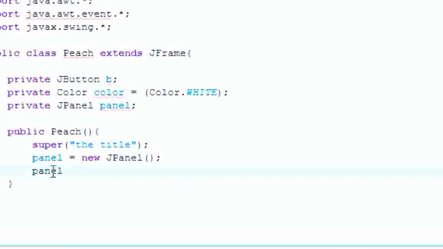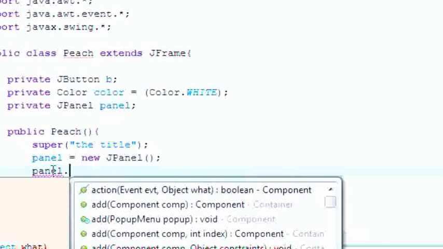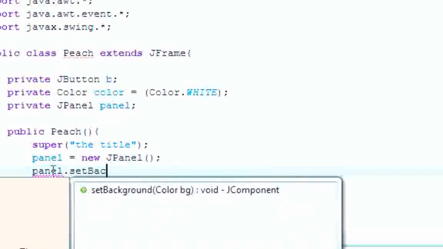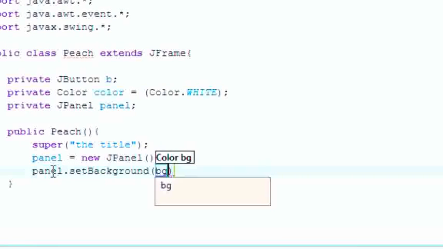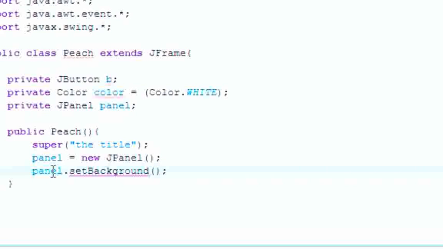And next on our panel we want to set the background, and this is the background of our window, our panel. So set back, look at that, too easy, didn't have to type anything. Next we want to set the background color, and we're just going to set it equal to color. What this means is we're going to set the background equal to white, since our color had the value of Color.WHITE. So now we got our panel chilling on our screen.